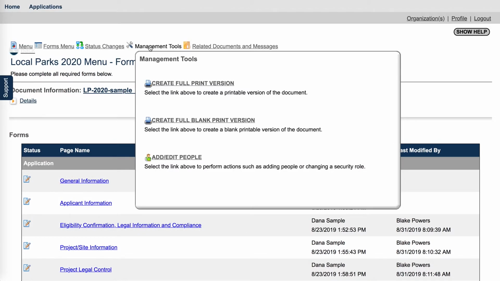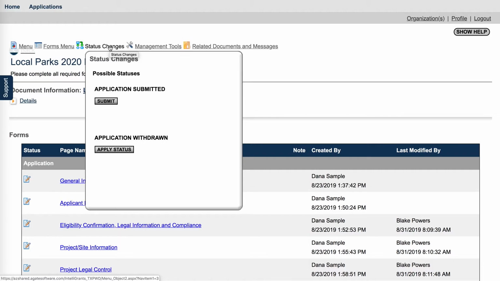You'll highlight the area that says status changes, and you'll see the possible things that you can do. Now, if you're logged in as sponsor staff or sponsor viewer, you're not going to see these things because you cannot change the status of the application. You cannot submit it and you cannot withdraw it. But if you are logged in with an account that has sponsor administrator privileges on the application, then you can click submit.